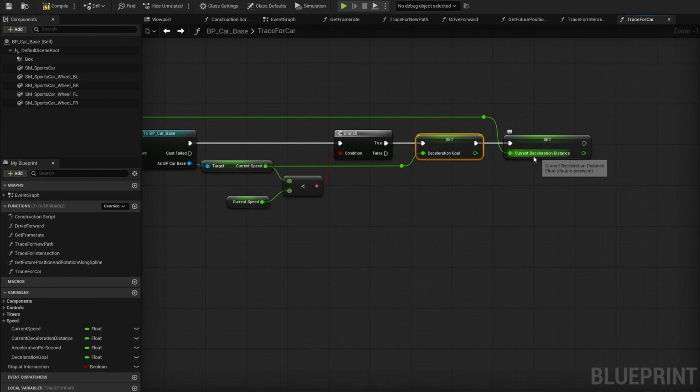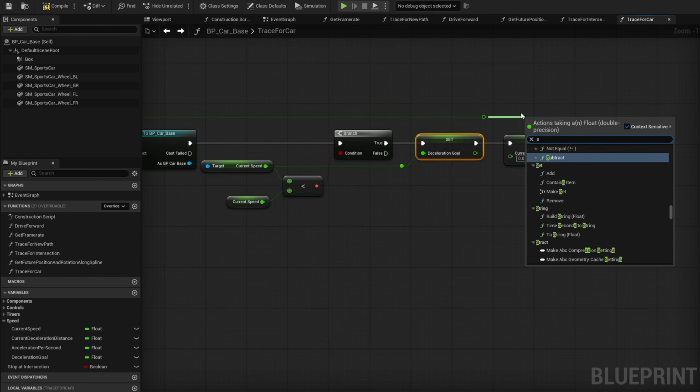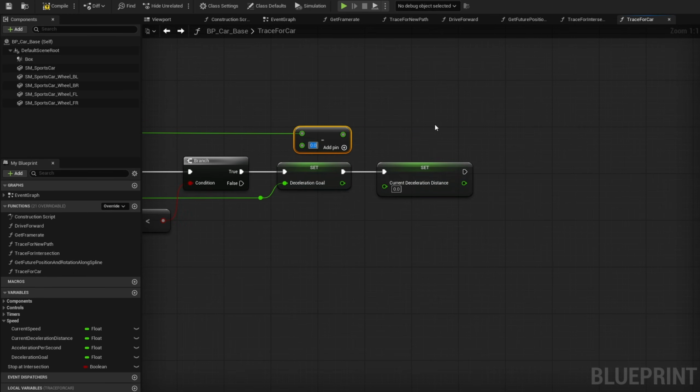So before plugging into the current deceleration distance, I'm going to do a subtract. So go ahead and subtract 200 distance from this, which should account roughly for the front of the car and the back of the car, and potentially down the line, we'll go ahead and have it automatically be populated based on the size of the current car and the one ahead. For now, though, a hard value here I think is fine.